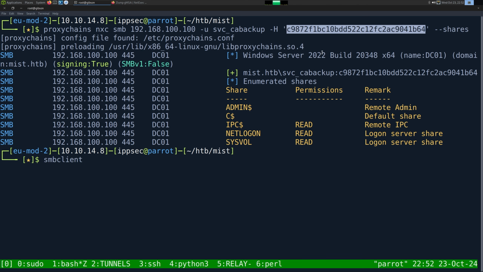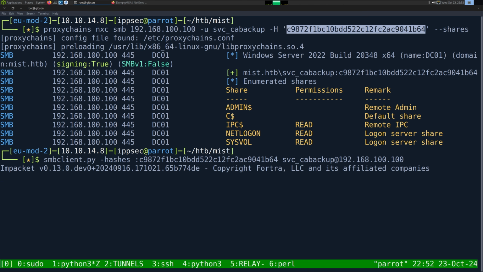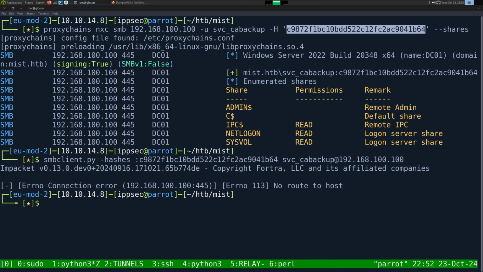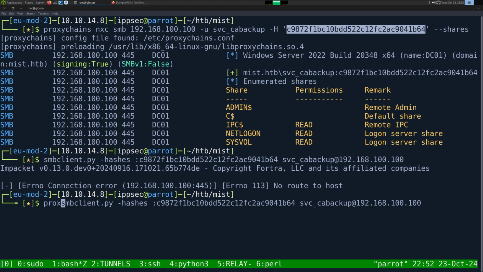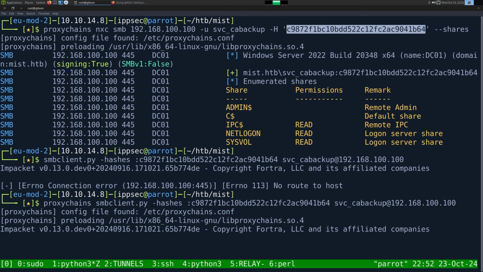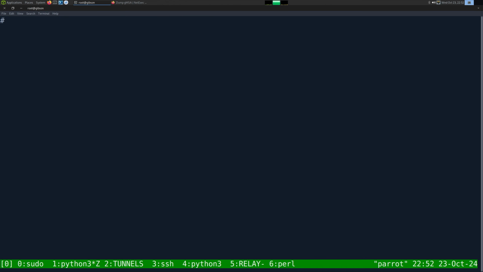So let's do smbclient.py -hashes. We can specify that. SVCCA backup at 192.168.100.100. This will let us log in. And I just want to see what the sysvol looks like to see if we can find a directory to write to. So shares, use sysvol, maybe a netlogon as well. That's also readable by everyone.